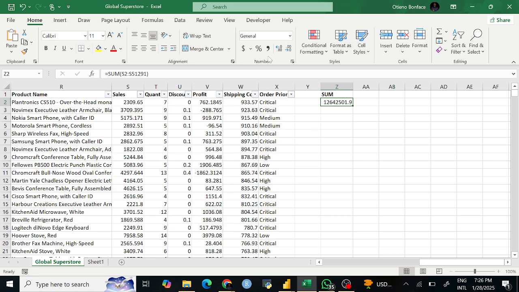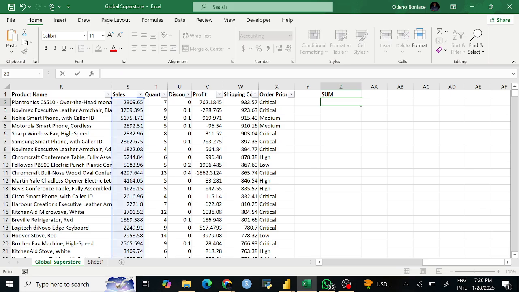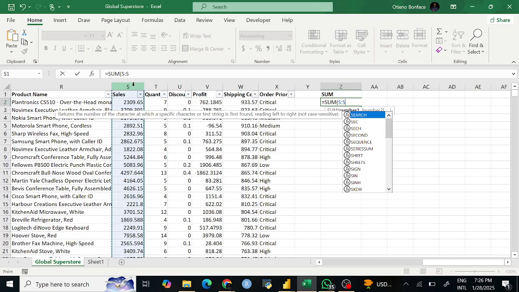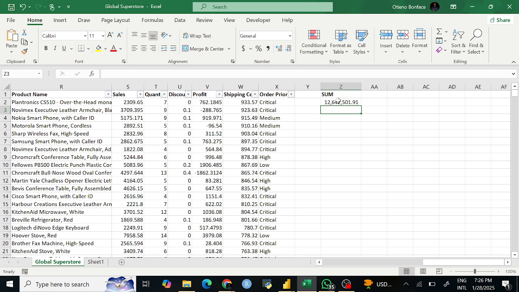If I press enter, you can see here 12,642,501. Let me repeat. Equals SUM, then select this column, press enter, and you have this. Are we good? Yes? Okay. Don't feel left behind. If you do, kindly say so. Okay, just a minute, teacher.